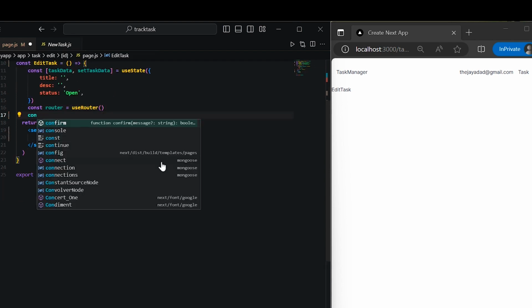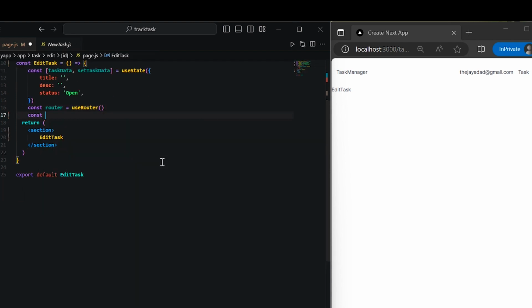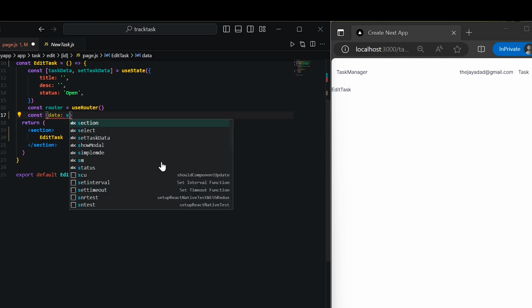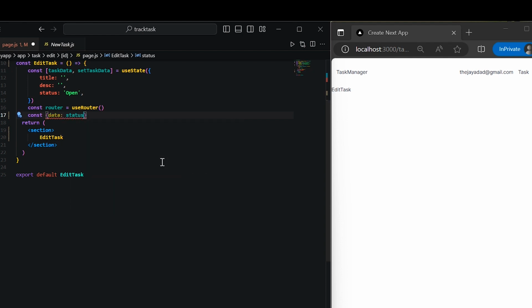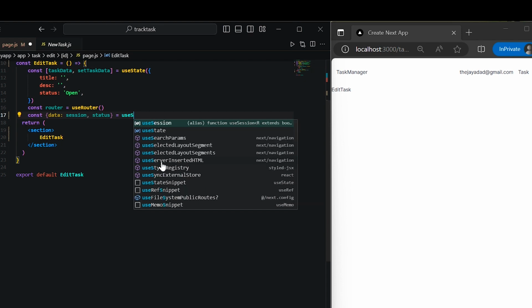Okay. And now let's bring in the useSession. And we want to destructure out the status and session. Let me put session first. Session, status, and we'll make it equal to useSession.